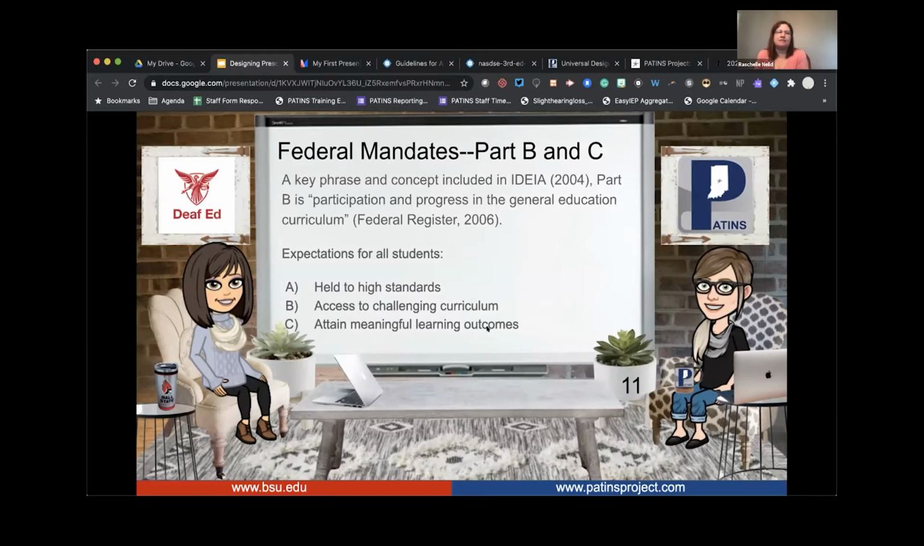And this slide is looking at the participation and progress in the general education curriculum, making sure that the expectation is for all students, those with disabilities and those without disabilities, and making sure that both are held to high standards, that they both have access to a challenging curriculum, and they both are attaining meaningful student learning outcomes. So that teachers are doing that for both students with and without disabilities, and then thinking about how you can do that in meaningful ways.